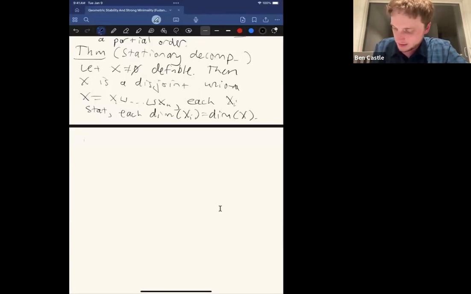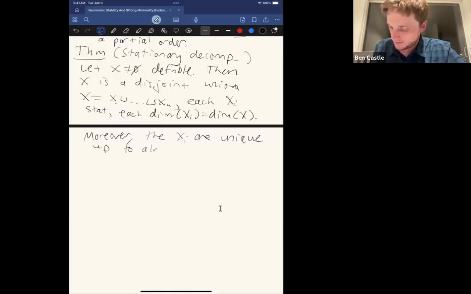Moreover, the uniqueness part is the xi are unique up to almost equality. So every definable set has a unique factorization. It decomposes into stationary components uniquely up to almost equality. So that's where we're going. And we'll stop there for now.